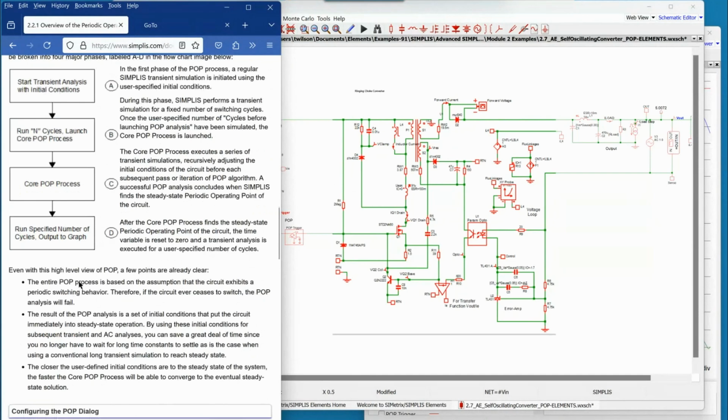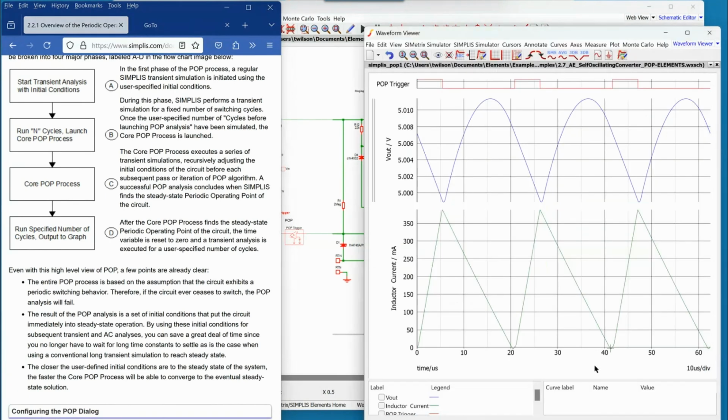Okay, once we've succeeded, then we run a specified number of cycles that you determine, and it's an integer number of cycles. That's really important, and that's what gets output to the waveform viewer. So in our case, we asked for 3 cycles. Okay, and this is the steady state result.